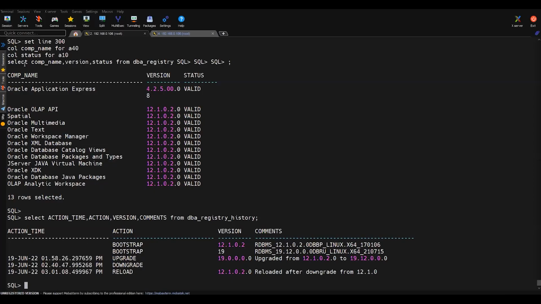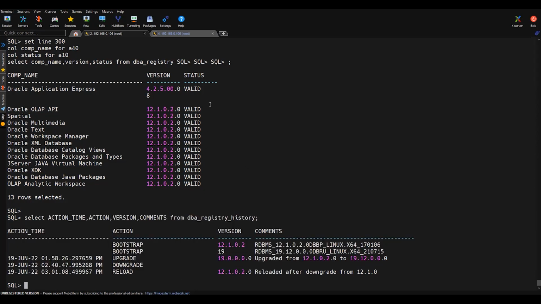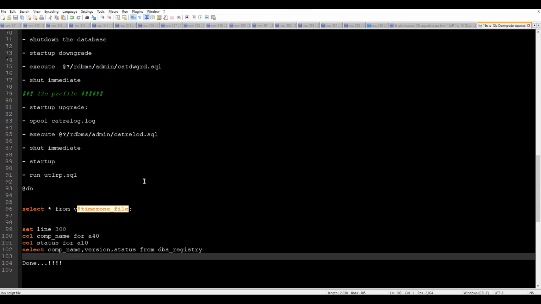The output will look like this, with all the objects in 12c version. Here you can see the downgrade and reload operation that we have completed. With this, we can say that the downgrade is successfully completed with these steps, and this is how we can downgrade the database from 19c to 12c.